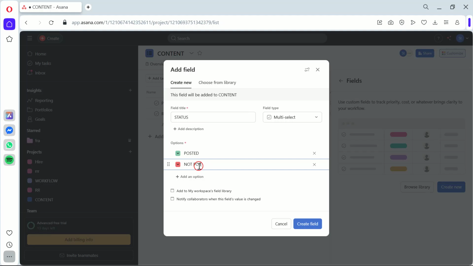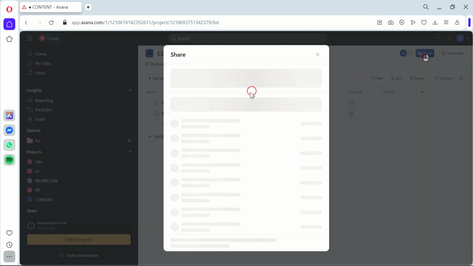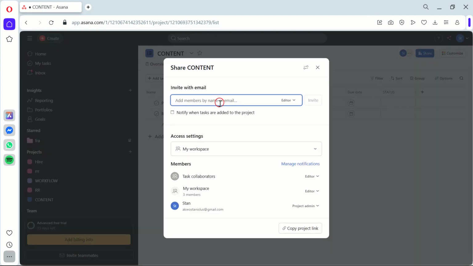Lastly, invite your team. Click the Share button and add their email addresses. This is crucial as it ensures everyone involved can see the content calendar and their responsibilities.